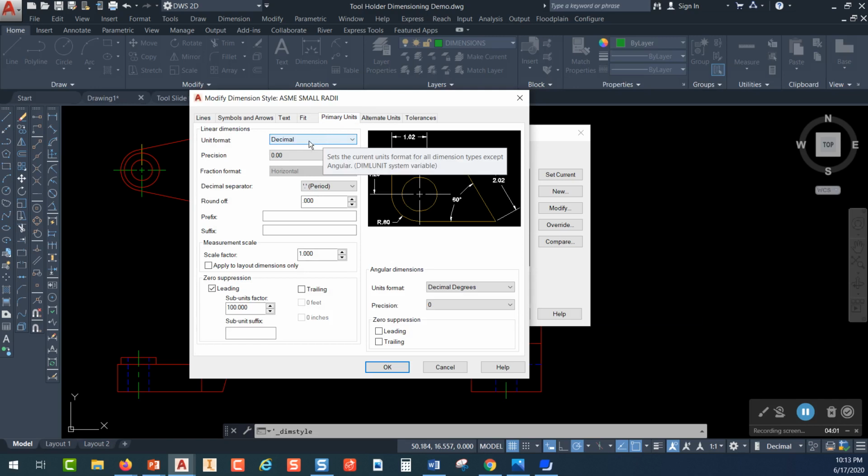First off, my unit format is decimal, and my precision should be set to 2 decimal places. And I chose 2 decimal places because most of the dimensions on this sketch are at 2 decimal places of precision. There are a few that may be more, and we'll just set those as we need to. The other thing I want to check down here is this 0 suppression. I want to check the leading 0, and what that does is it keeps AutoCAD from putting a 0 in to the left of a decimal point when a dimension is less than 1 inch in value.